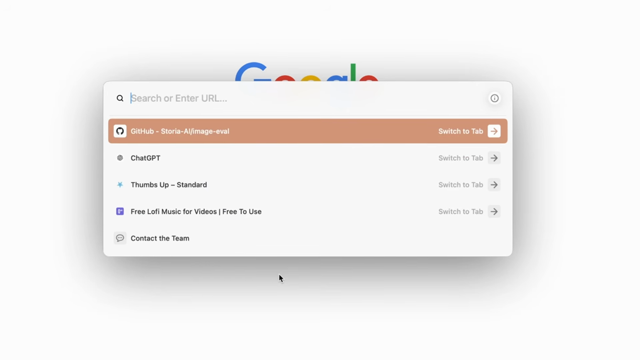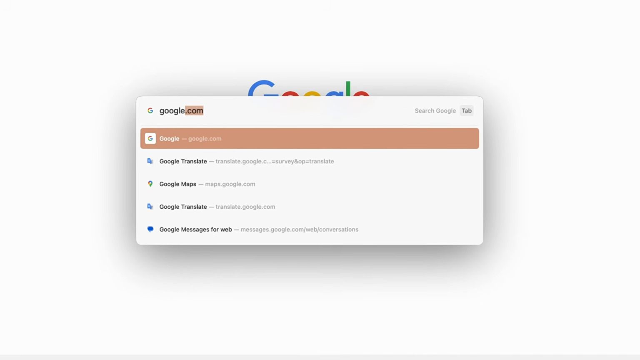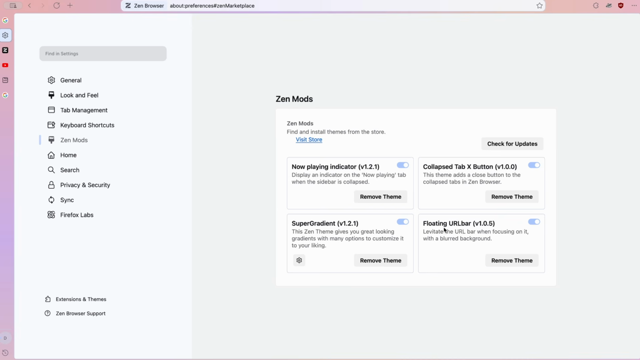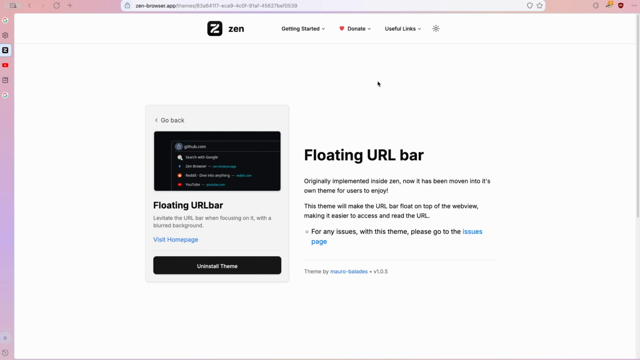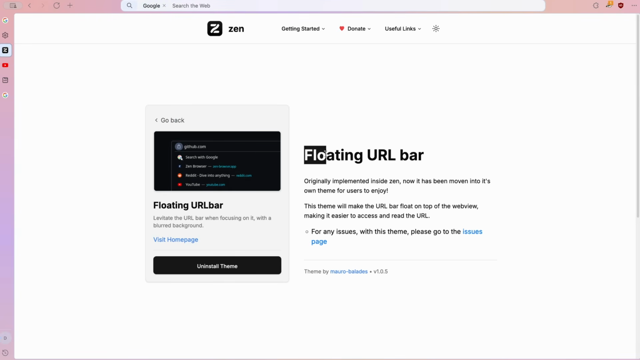I think this is really inspired by the Arc browser. When you click Command and T on the Arc browser, this will have a similar effect to this exact mod, which is called floating URL bar. Now, to activate this shortcut on the Arc browser it is Command and T, but on the Zen browser it is Command and K. So this is how it looks at the moment. This is one of the features which I really like from this mod.